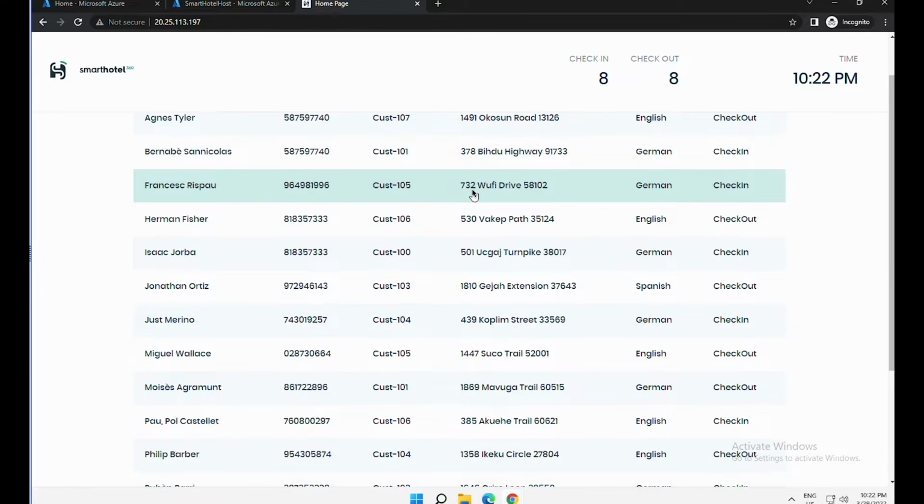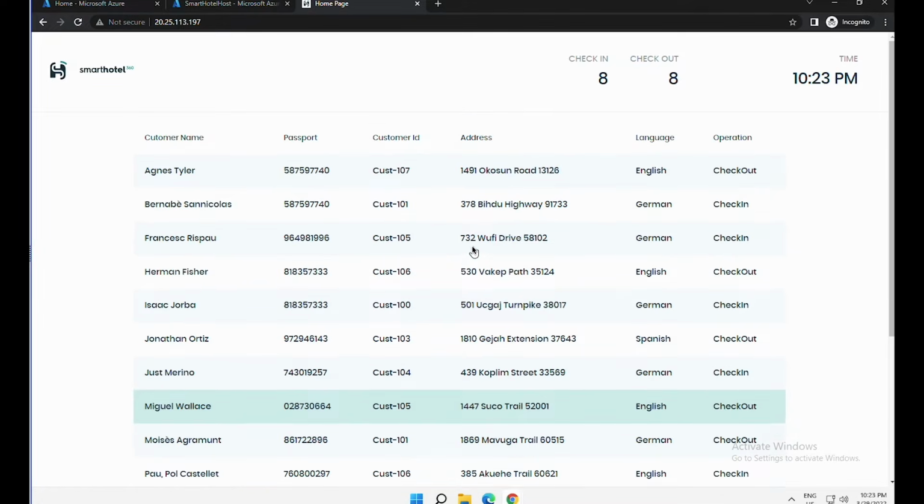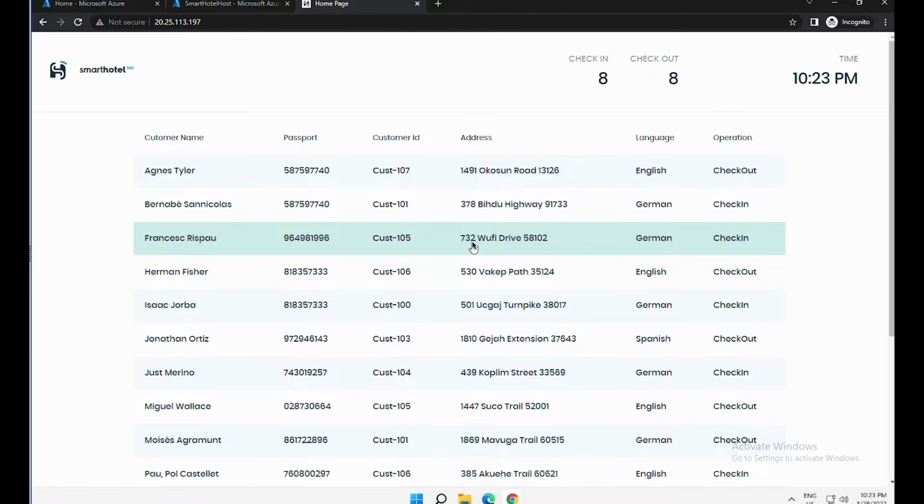This application is running on nested VMs within Hyper-V on the Smart Hotel host. You don't have to worry about how this is being made, but more about the application. It's all about this particular customer having an application now. How are we going to move it?